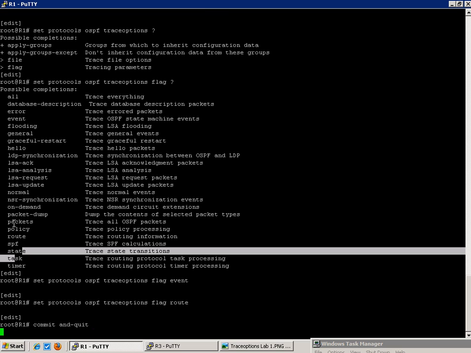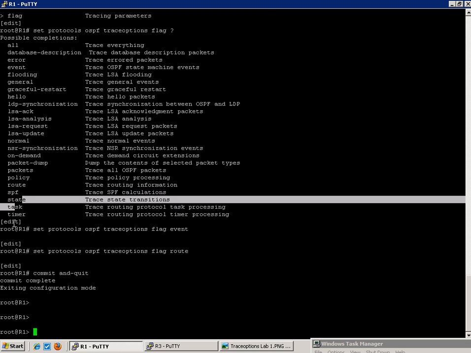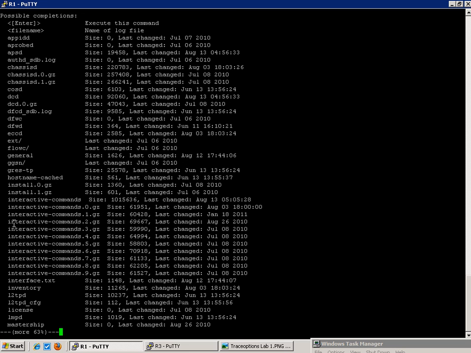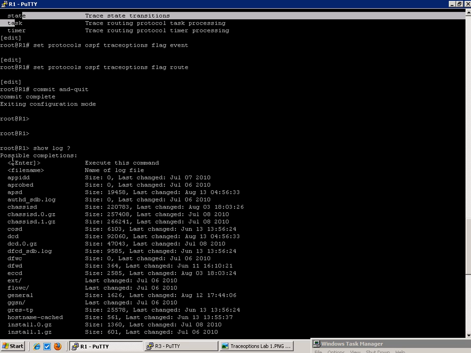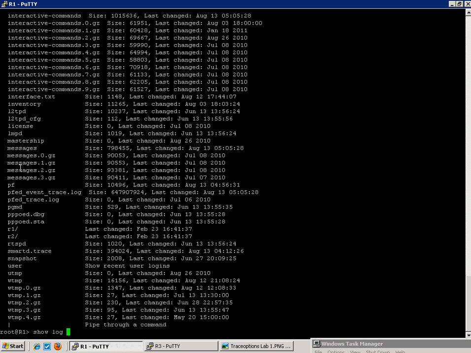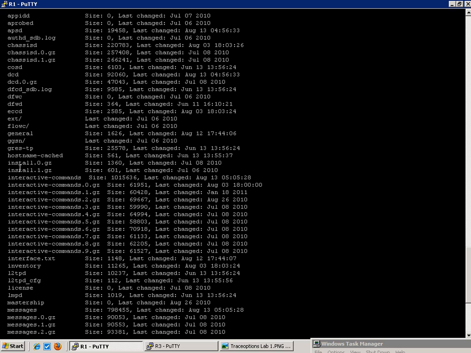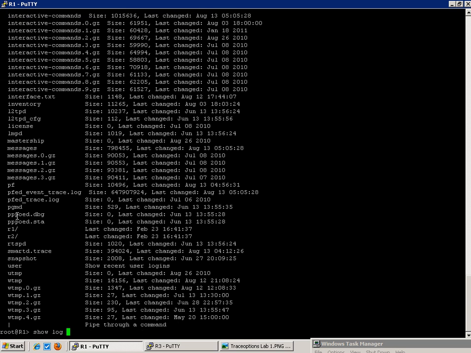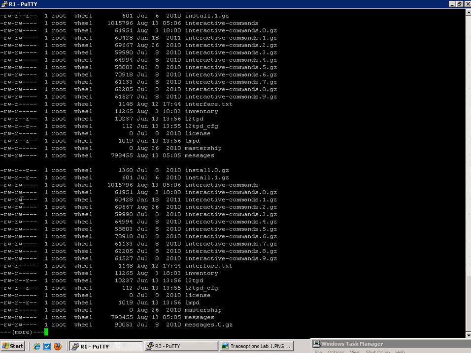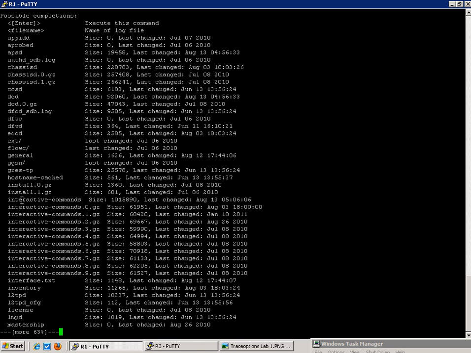I'm going to commit and quit, and to view the file that you created, in this case it was, I believe, OSPF trace, we do the command show log and do a question mark, and if we go to the top, oh, let's see, where did it go? It has disappeared on us. Let's do a show log. Doesn't look like we're seeing it.